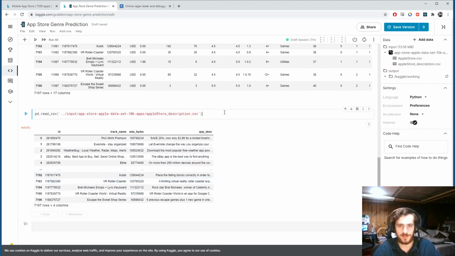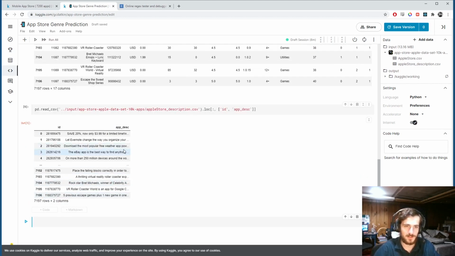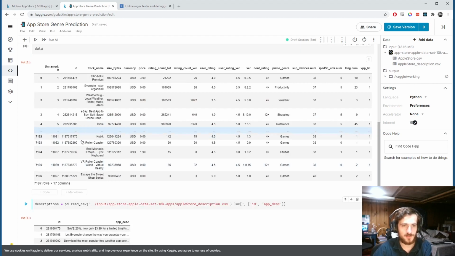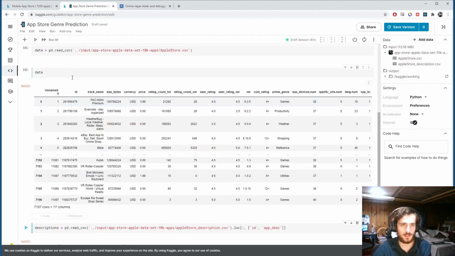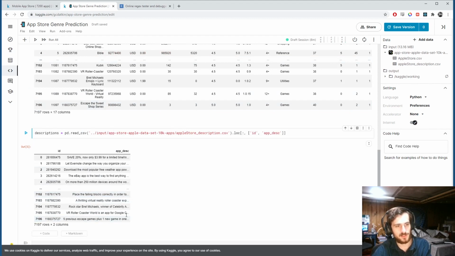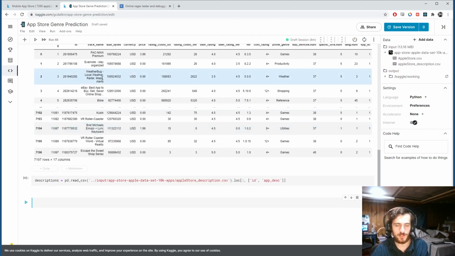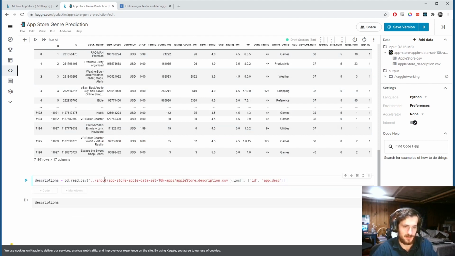So what I'm going to do is take this, I'm reading it, and I'm going to do .loc and target all rows, and I'm just going to take the ID and app description columns. So that will look like this. And now I'm going to save this in descriptions. The reason I kept the ID column is because we're going to merge these data frames on the ID column. After we do the merge, we don't need it anymore. But we just want to know which descriptions go with which examples. So let's look at it right here.